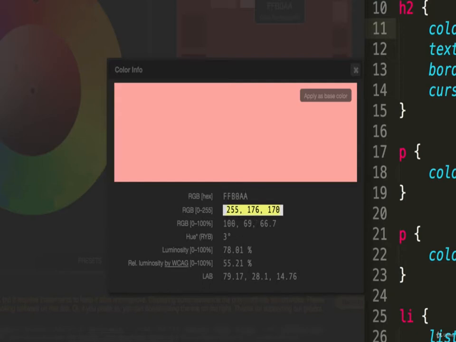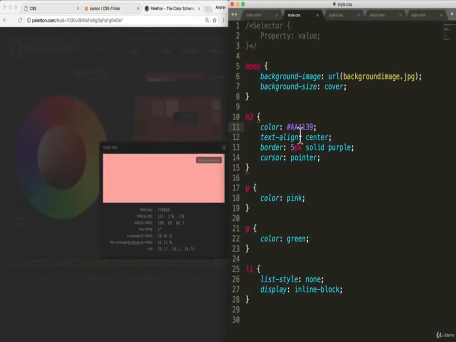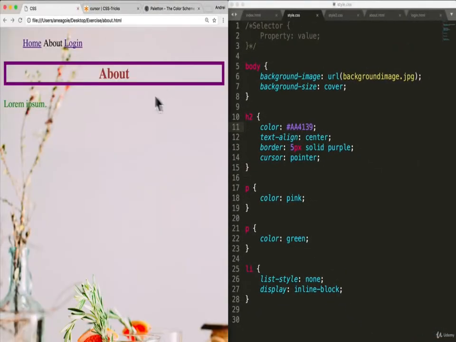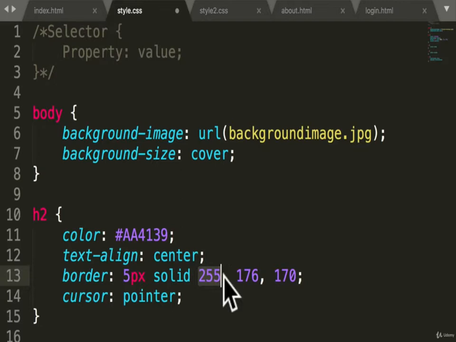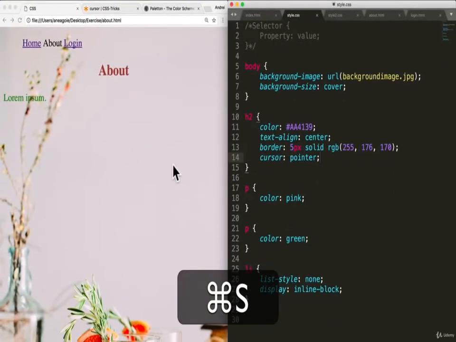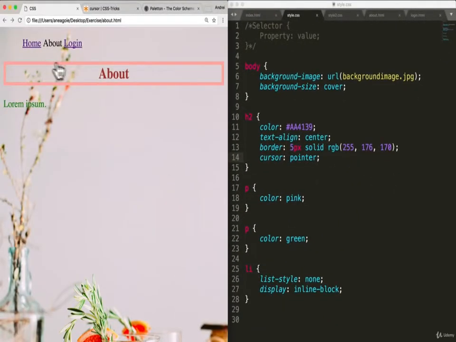In the case of an RGB color, you can do something like, say we want our border to have an RGB color of these values. So that is the value of red, green, and blue. That's what RGB stands for, and we just wrap it like so. So now if I save this and refresh, look at that. I have a nice little outline.